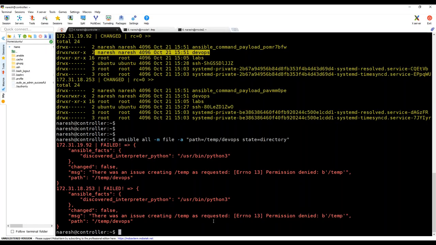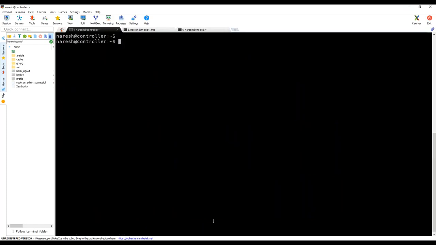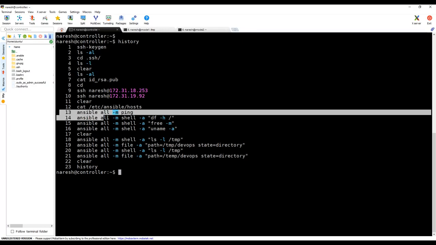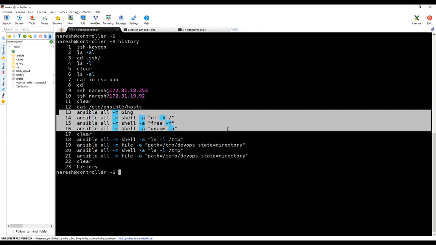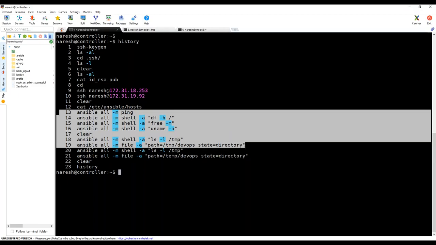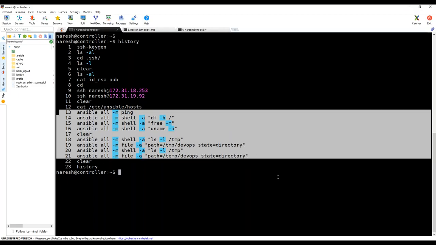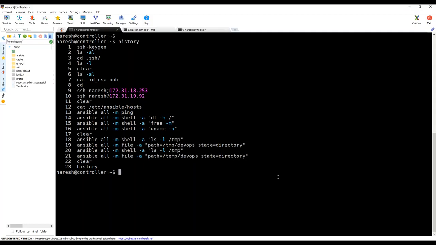Now these are the simple ad hoc commands, team. In Ansible terminology we call these Ansible ad hoc commands. Whatever commands I'm running on the command line to check the server connectivity, to execute a task, to create a file, to validate something, all these things are called ad hoc commands. A single task that I want to perform, we normally call an ad hoc command.